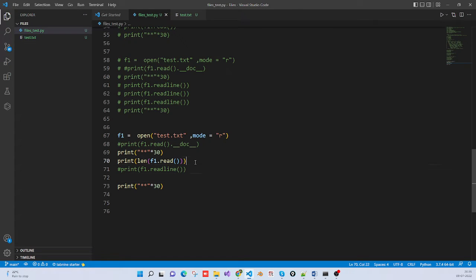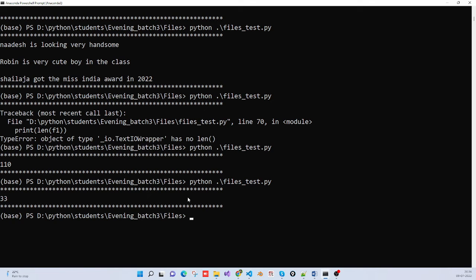If you want a single line length, I will write total characters, single line length, len. 33 characters are there in my first line.